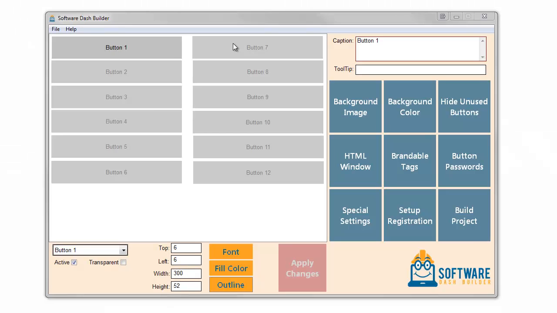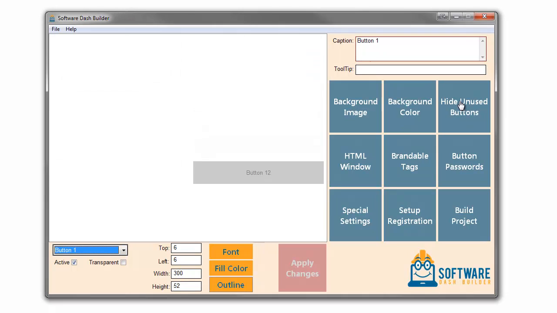All right, so we fired up the software dash builder, and you can see that the software dash builder has a variety of different options that you can use to set up. You can set up your registration. There's some special settings. We go over everything in the tutorial zone for this product. But the first thing, I just want to show you how easy it is to do. We can hide some unused buttons here. We're going to have to get that going. Now, a background image is the first place you need to start, okay?